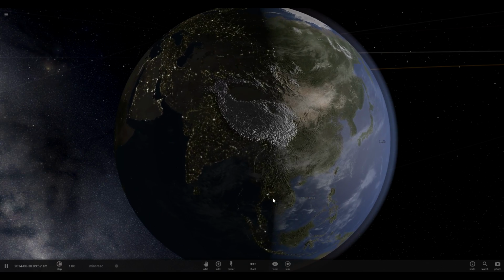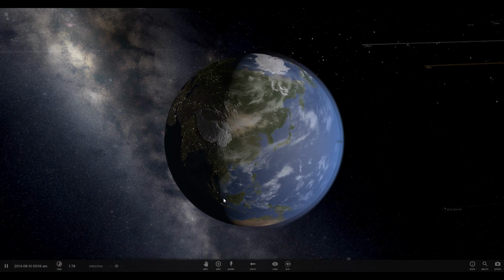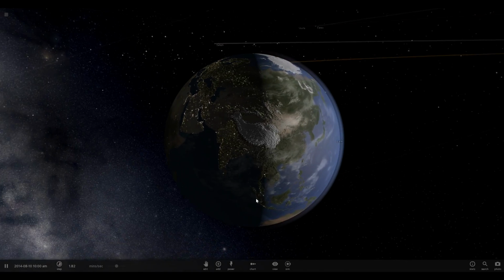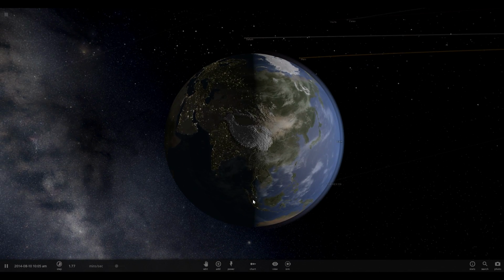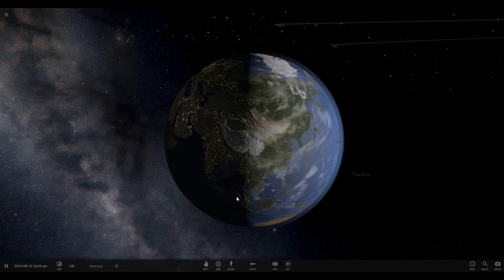So yeah, guys, this is pretty much the ultimate game if you are into physics-based sandboxes. You can throw whatever you can think of into the universe and see what happens when you do it.